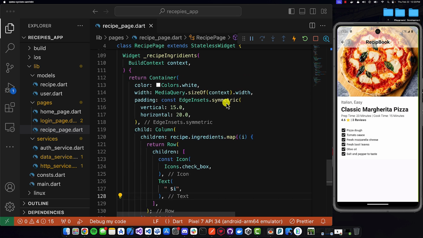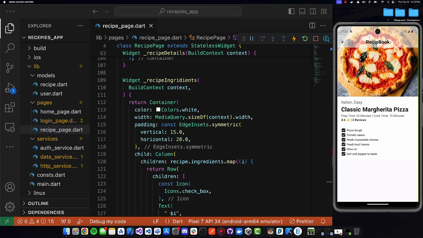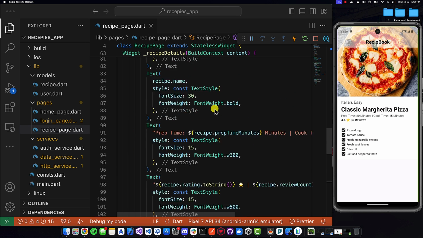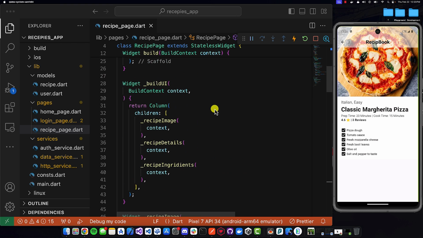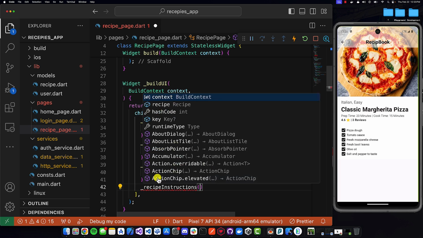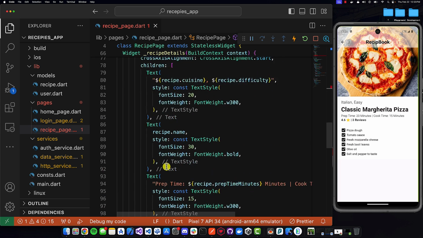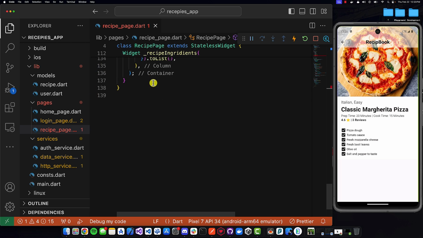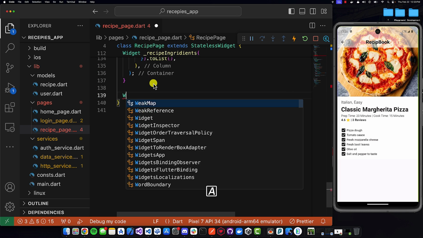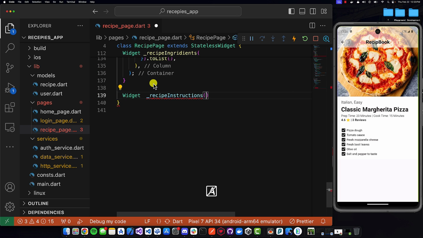for our recipe. So to do that, what I will do is the same structure that we've been doing before, which is I'll come back to the top where I have my build UI. I will have my recipe instructions function after the ingredients. The context will be passed to this as well. And then I will come to the very bottom of my class. I will say that we will have a function that will return a widget. It's going to be called recipe instructions. It's going to get the build context passed to it, and then I'll open up its body.